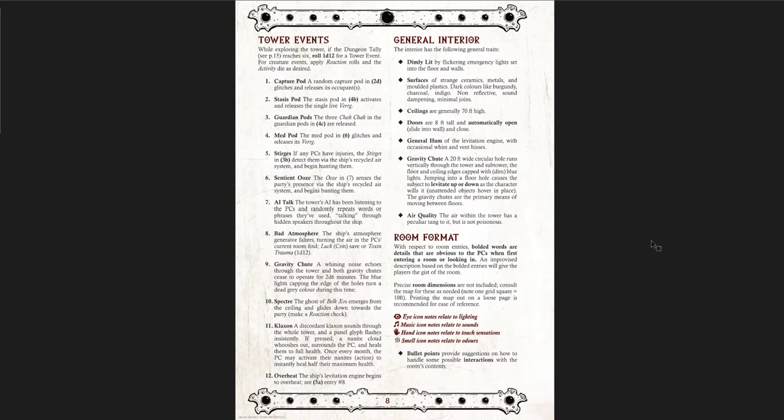Tower events. One of the things I like about this is that the tower wakes up. You have a dungeon tally, it gets more and more wakeful, and as it reaches a certain point, things can start to happen. So here's a table for what happens when it gets to that point. And then you have the general interior, and then the room format, and there are little image tags to tell you what is being described.